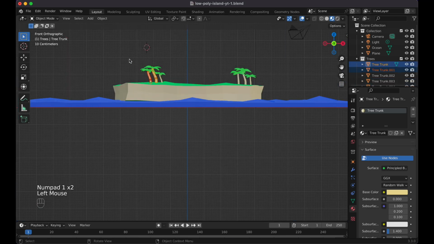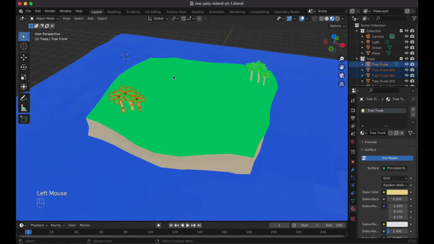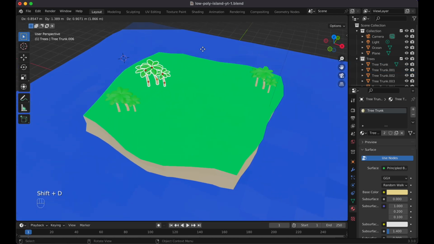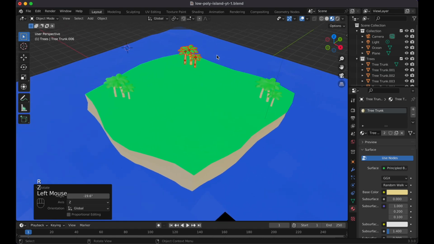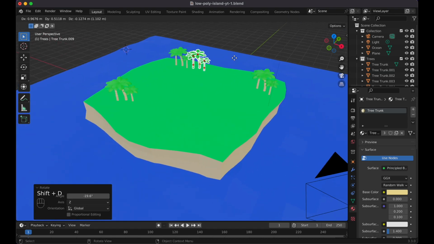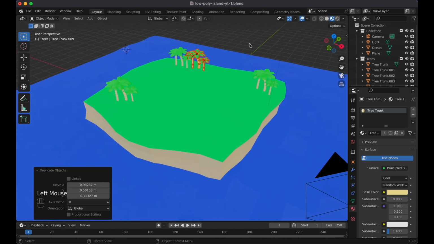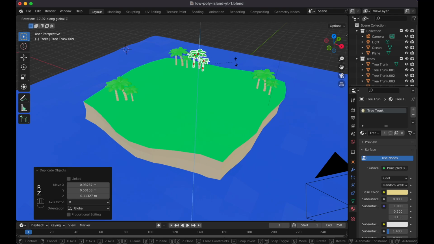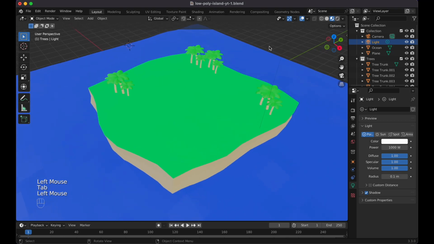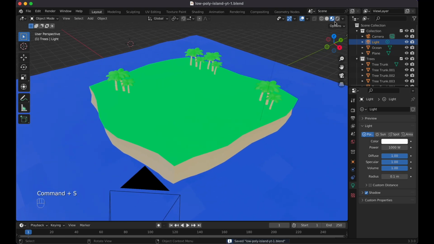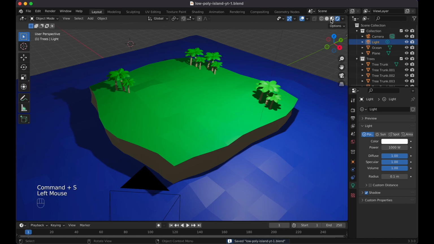So now let me press 1. I'll select them like this, and let's do Shift D again. Let's move this on the Y-axis, put some trees over here, rotate Z. And then we can probably do another Shift D even here. And let's see, rotate Z like this. For the most part we'll keep it like that. We'll add more trees later if you want to. Save real quick, render preview. Okay, it looks like this.